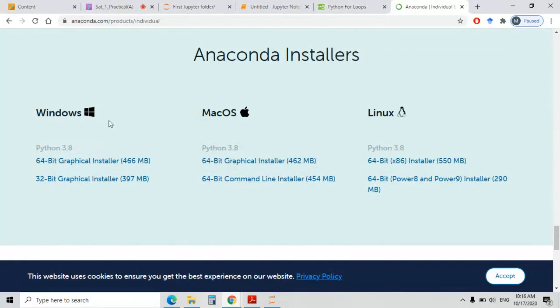Most of us are having Windows, so I guess this would be the better option. You just have to check which configuration your PC is in, whether it is a 64-bit PC or a 32-bit PC. Mine is 64, so I click on this, and it will be downloaded on my PC first of all. That file will be 288 MBs, so it will take about 2 minutes to download.